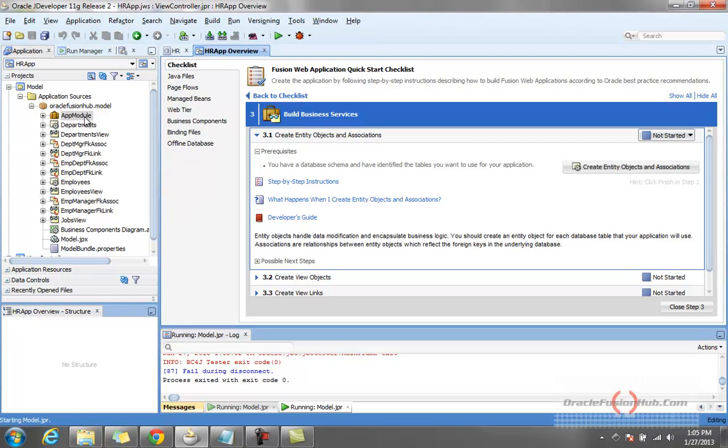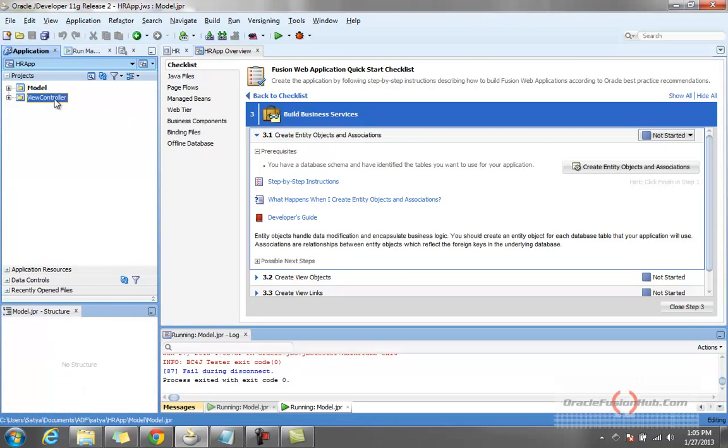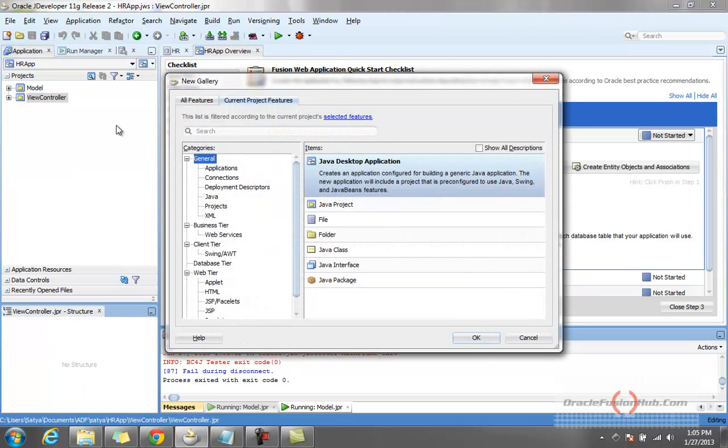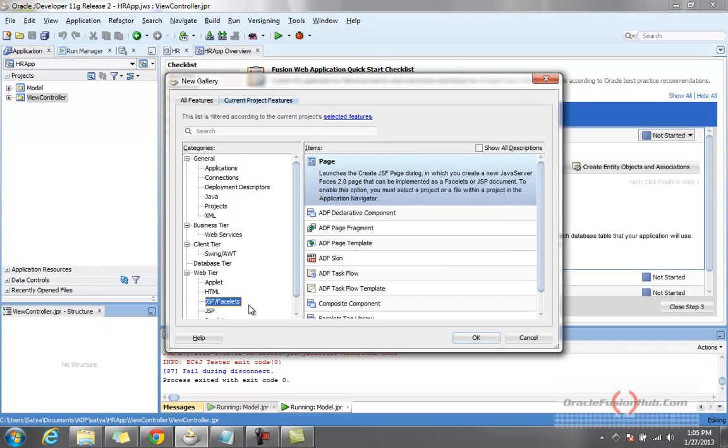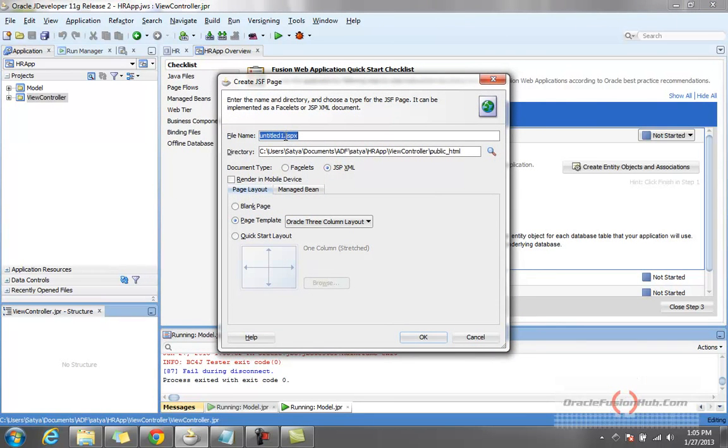Now since we have the application module and we have already done a few validations for employee EO, let us create a page for this. And how do we do this? Let's go to this view controller, click on new, and click on JSF, and click on the page. Here let us name this page as empdpt page.